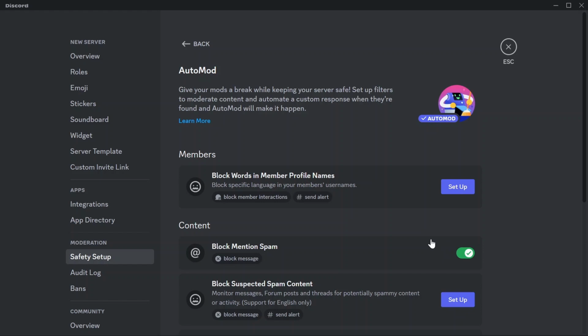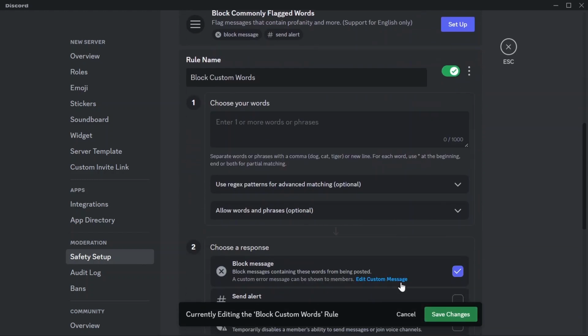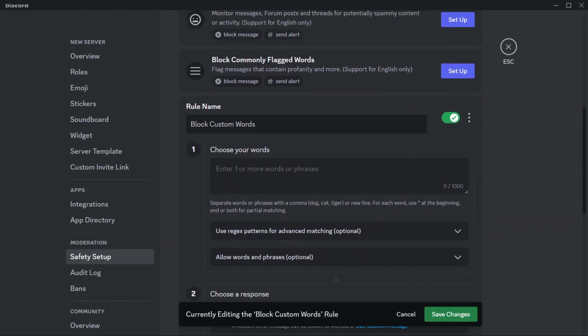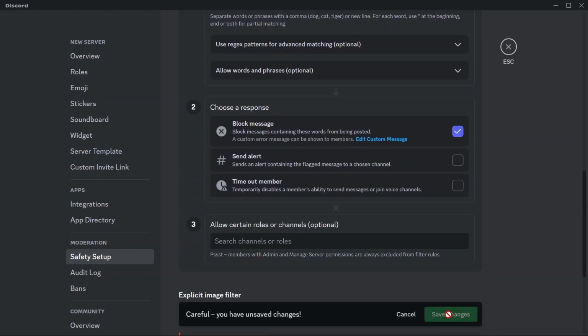Tap there, and after tapping in there you will get to see this block custom words option in the content section. You just simply have to tap to create in the block custom words, and you have to enter the words which you would like to block in your server. You just simply have to enter certain words or phrases and put a comma after each word or phrase that you would like to block. And after adding all those words, you just simply have to tap to save changes.